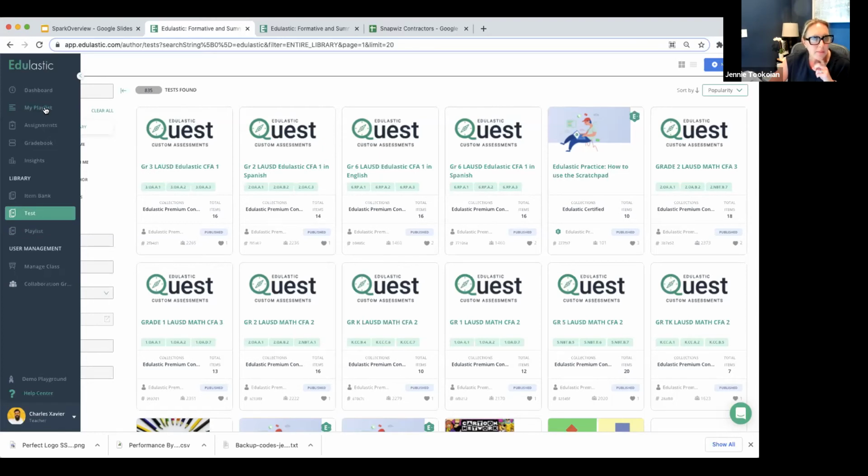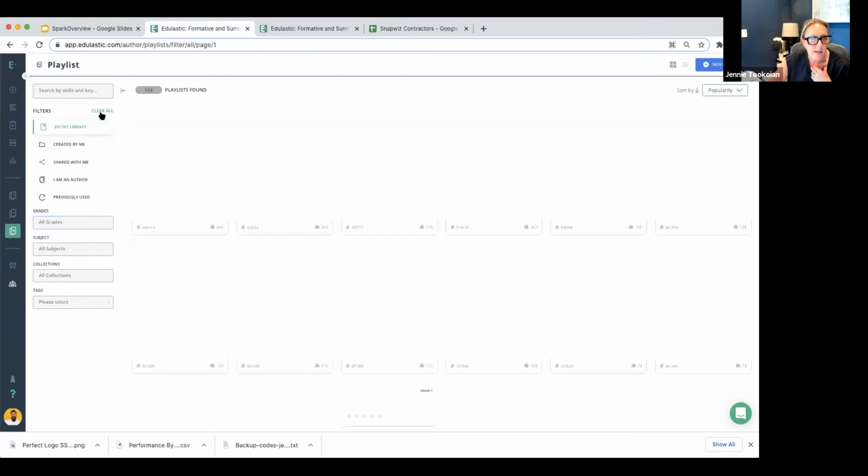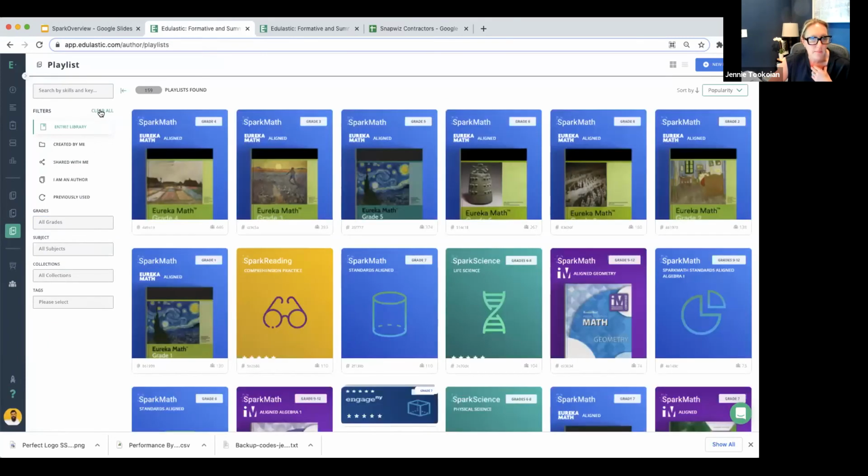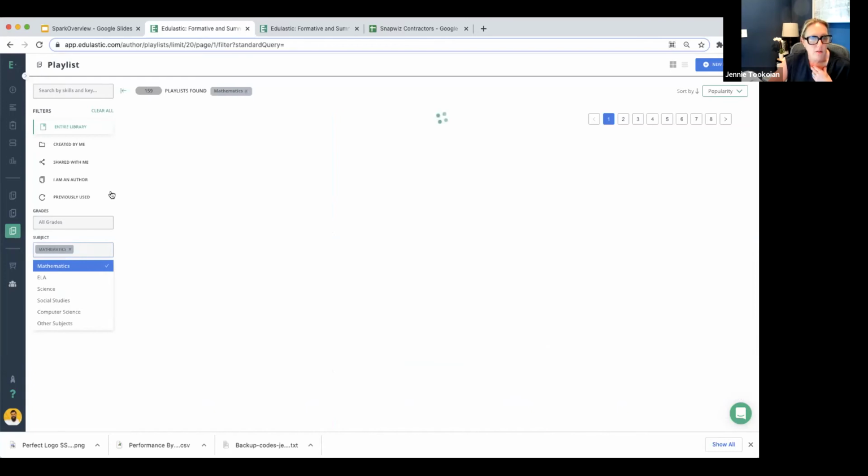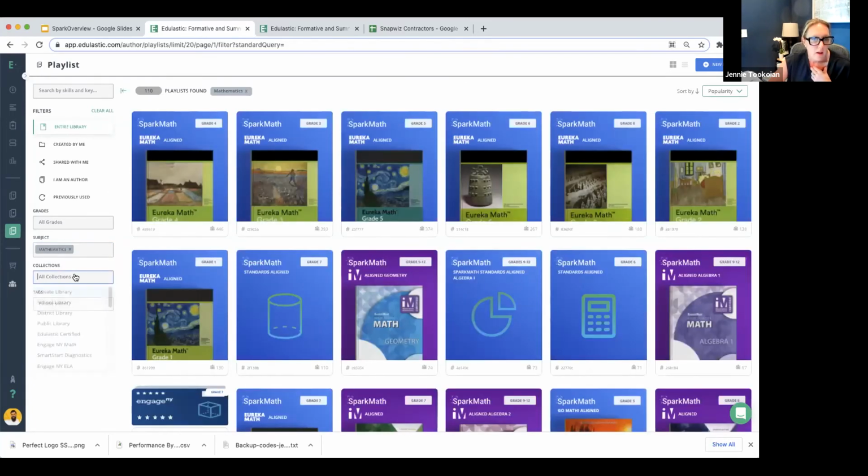If you are a premium teacher and you have not used playlists yet, this My Playlist link won't show up on your dashboard yet. It happens once you've already assigned or shared a playlist. So let's start down here at the playlists. Just like the test library, you'll clear out the filters and you can filter for your subject. Then you'll also find in your collections the Spark collection that you've chosen, like SparkMath, for example.